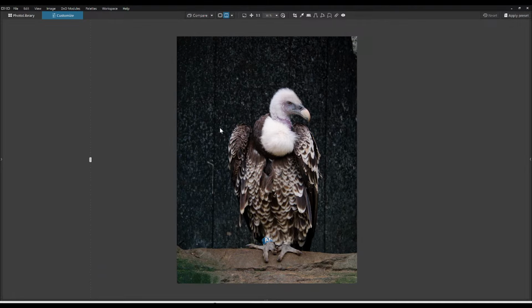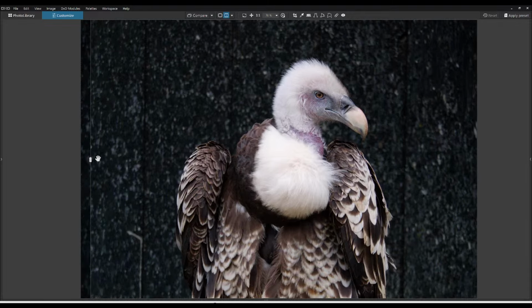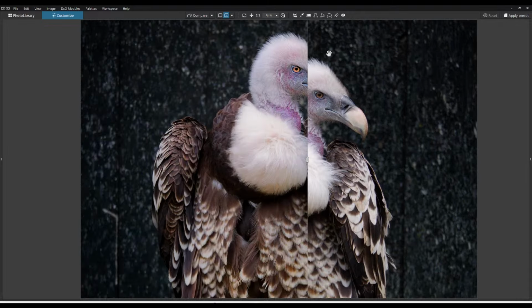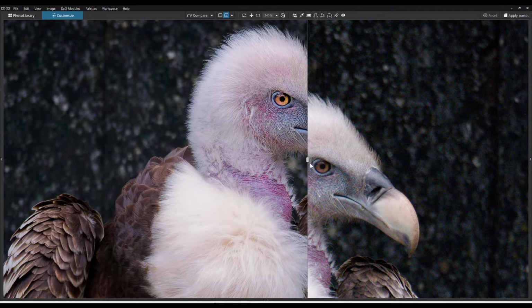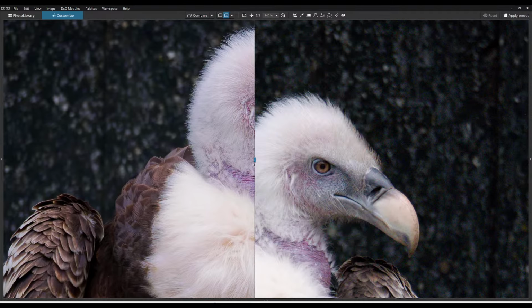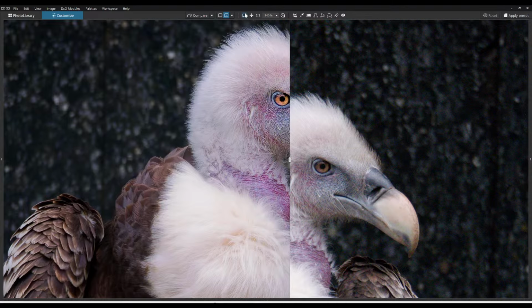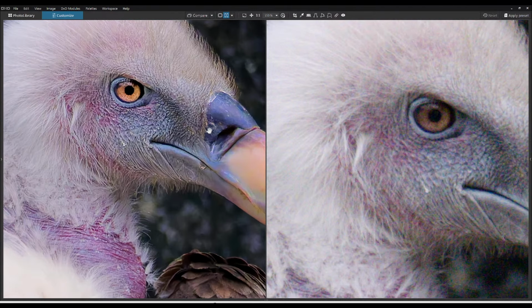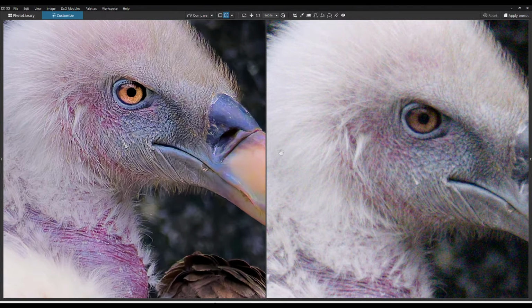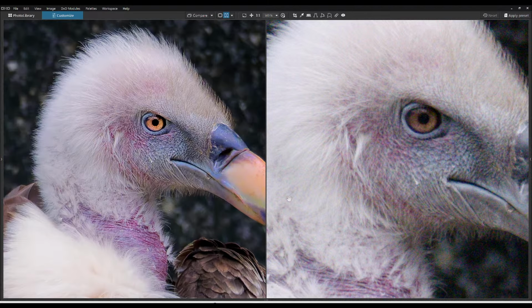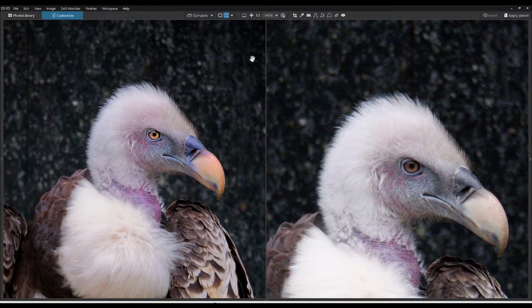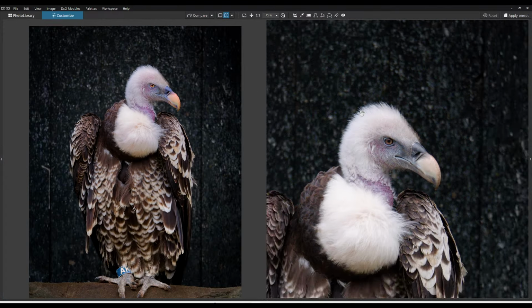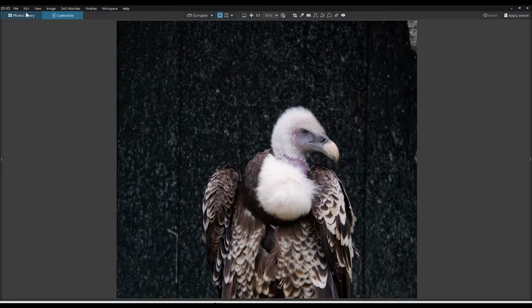But if we can do a slider and just see if we're able to pull any details back in. Yeah, that looks great. Because if I do a split view, you know, we brought a lot of the detail back, I think. You can almost see the iris and the little bitty lines in there as well. Okay. Nice shot.